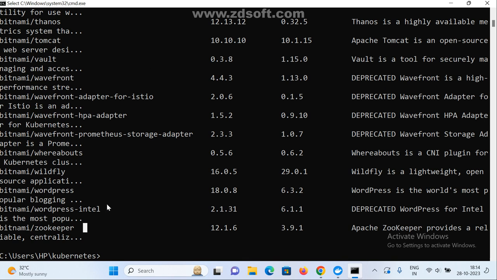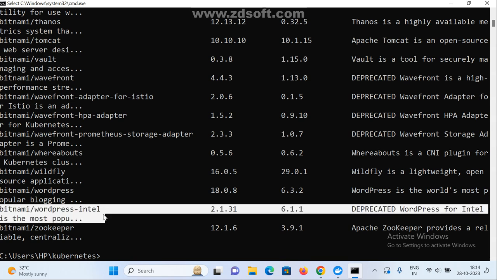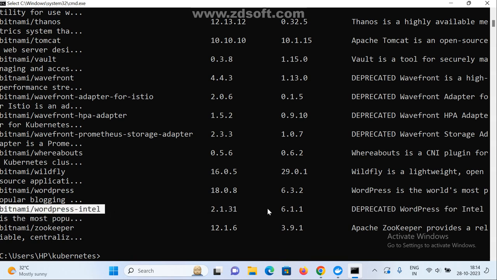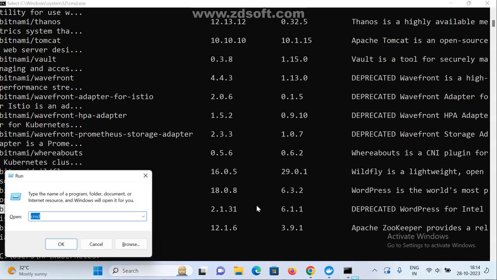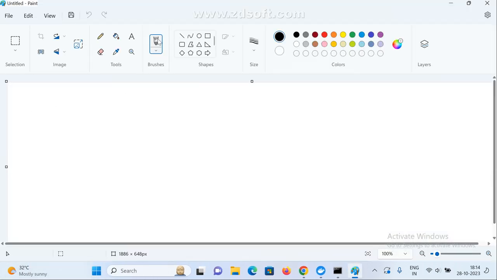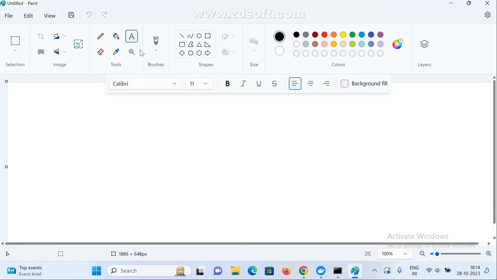So clear? Anyone any doubt here? Clear, Kishore? These are the common commands. Hardly we have four commands only, and we are using only four commands. In interviews also, most of the people are asking only this.